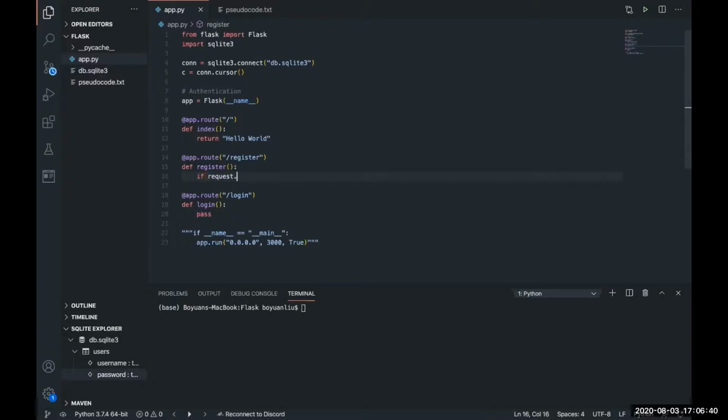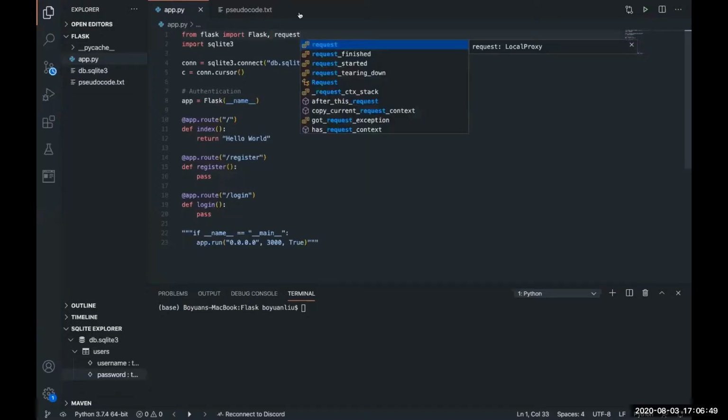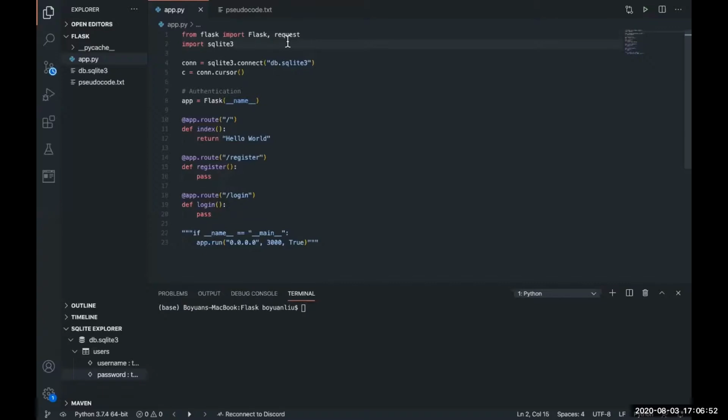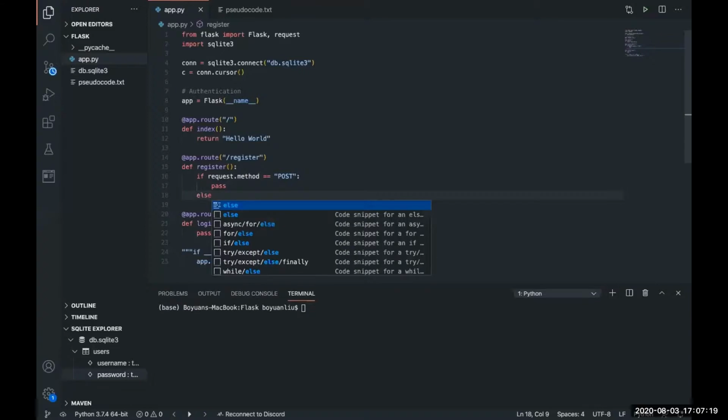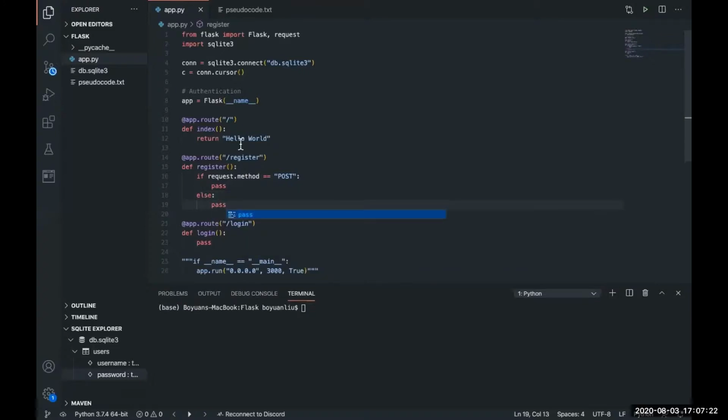For example, we can get different request methods by typing request. So from Flask, import Flask, comma, request as well. And here we'll just say if request.method equals to POST, which means that it is sending some information that the user cannot see via POST, I'm going to assume the form got filled out, and then we can pass some information. But otherwise, if it's just GET, we'll return some HTML templates.